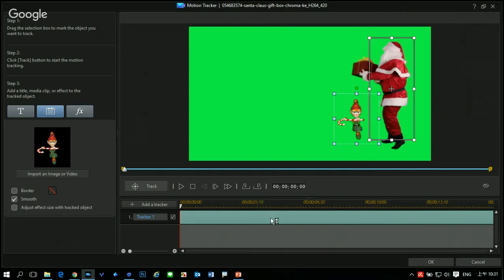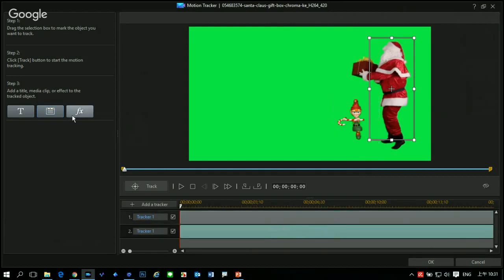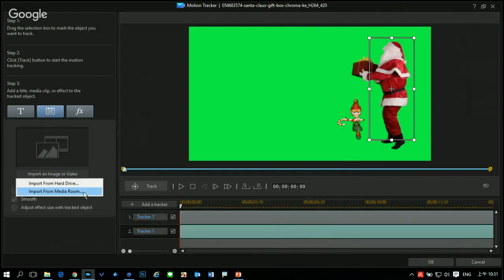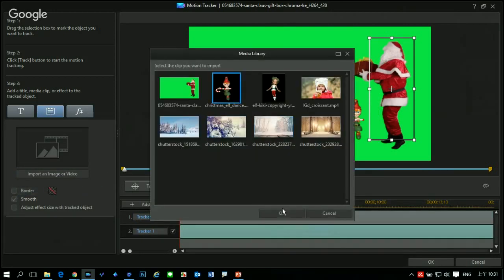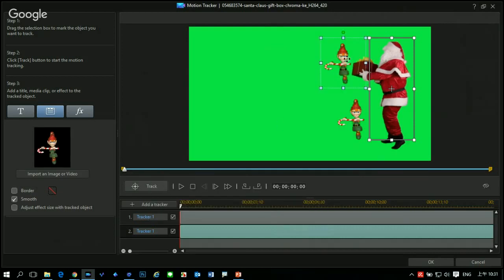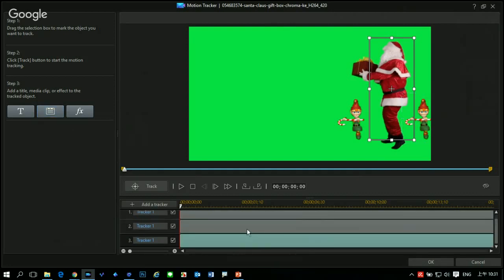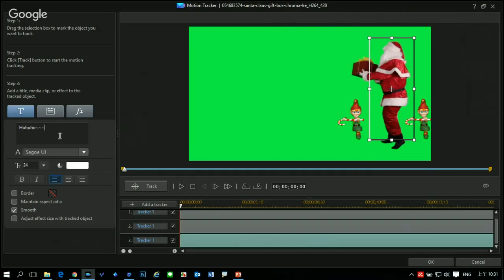And the other elf, because I don't want to do the tracking again, I can copy the tracker and do the same attempt to add another elf and put it on Santa's right side. Okay, and you can also add some text following the movement as well. So for example, I'm adding some ho ho ho here and putting it here.